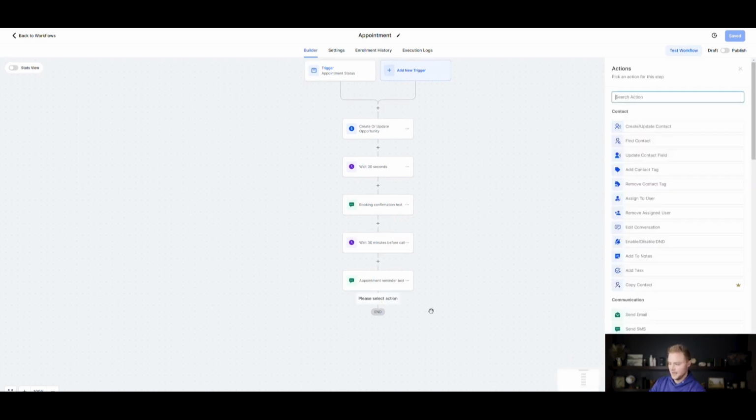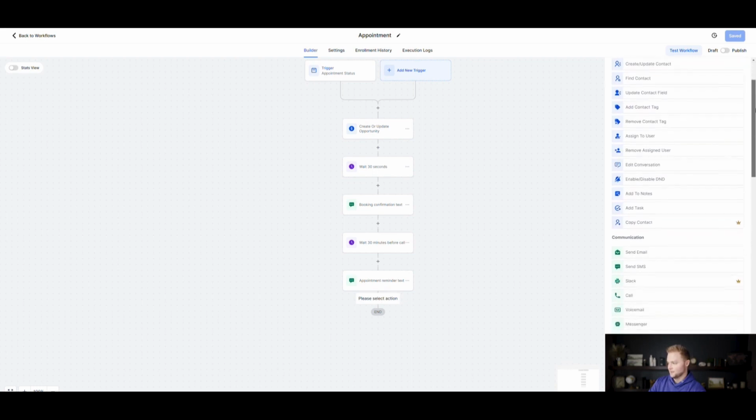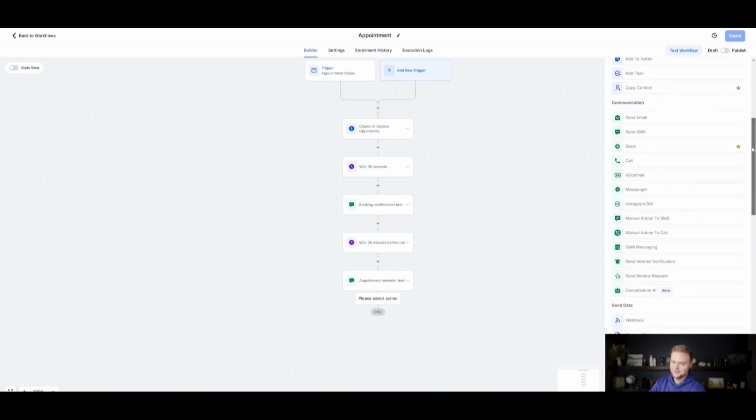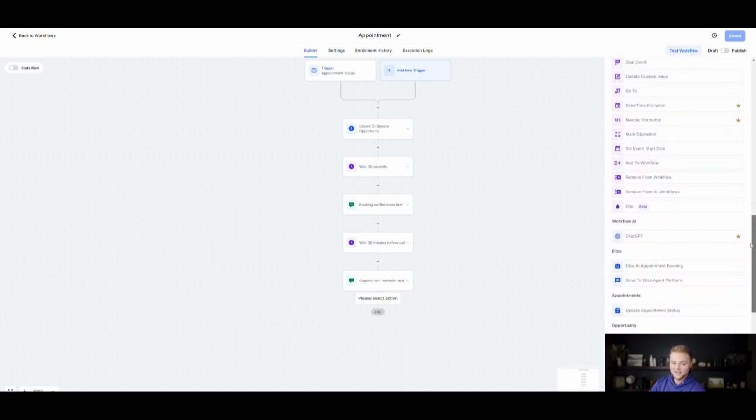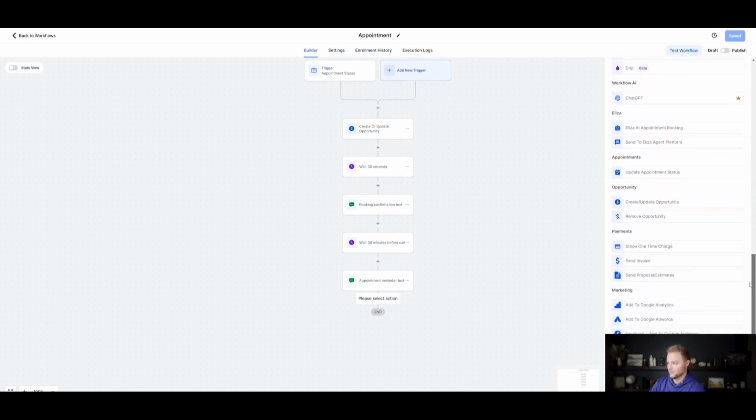If I were to click add and add another step in our automation, you can check out over here all the different things you can add in to your automations. The options are really endless with these types of automations that you can create. You can create AI chatbot automations that'll respond back and forth with your leads and clients for you.